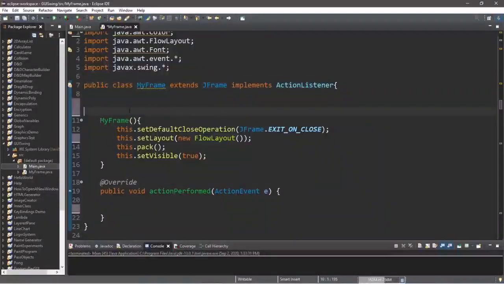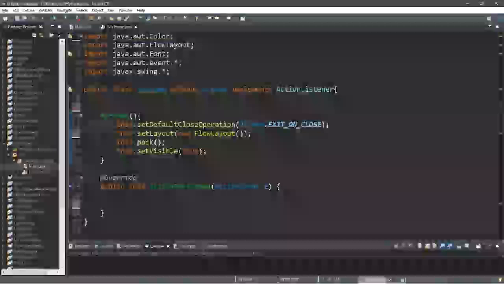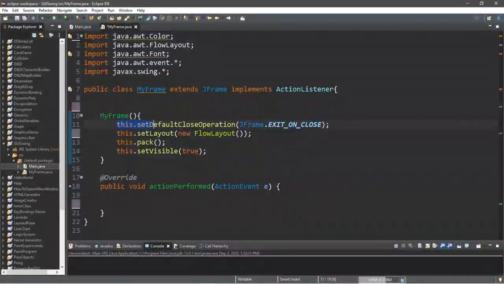I have a constructor called myFrame. Within the constructor, I have this.setDefaultCloseOperation, JFrame exit on close. I'm using a new flow layout, followed by this.pack and this.setVisible(true). I also have an action performed method for when we click on a button, we're going to change either the background color or the font color of a label.